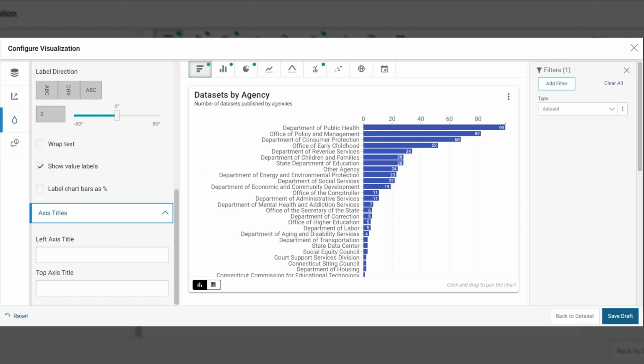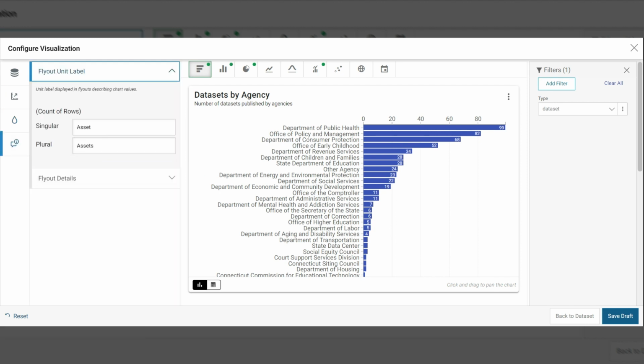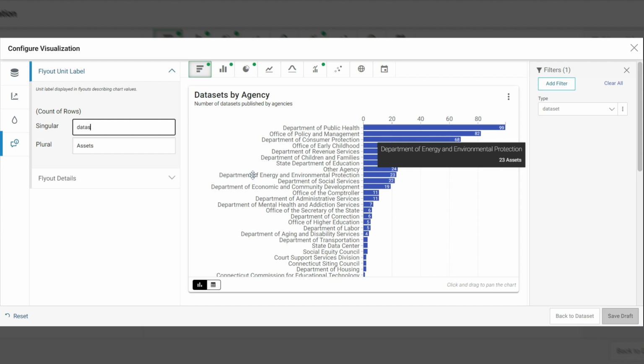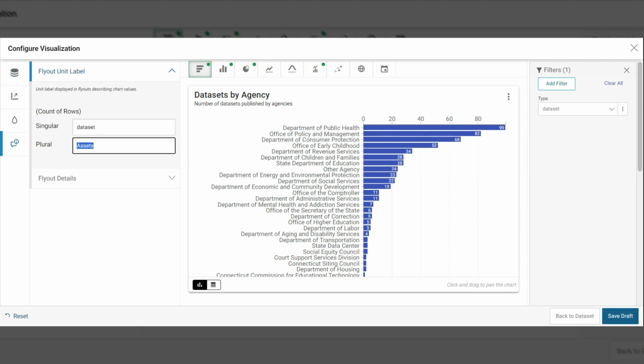And one other thing we might want to do over here, the last icon here lets us change the flyout unit label. So I'm going to change that to data set and data sets. That looks good. Great. So now the chart is looking pretty good. We added a title, we updated the label.